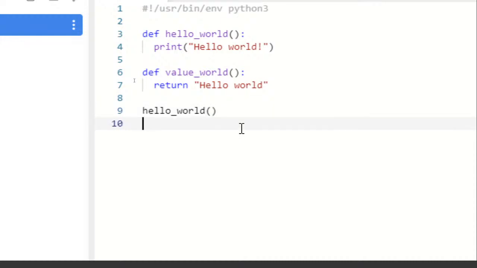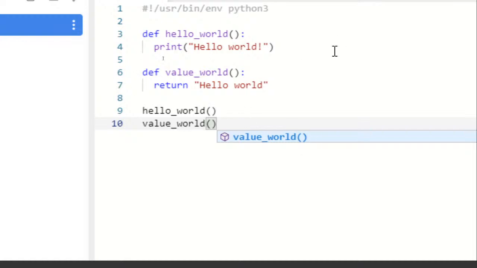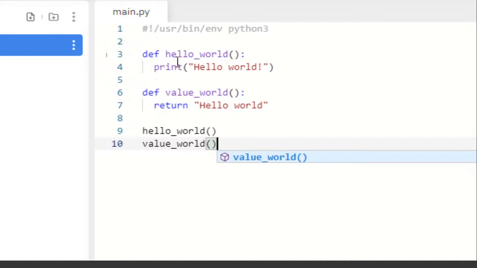And we will call value world with our parentheses. And when our interpreter is going through our code and it sees these function calls, it's already read these functions and it knows about them, right? So that's one of the important things to remember, is that you want to kind of put your functions at the top and your function calls at the bottom. And we'll actually talk about something in Module 4 that's going to help us do that a little bit.